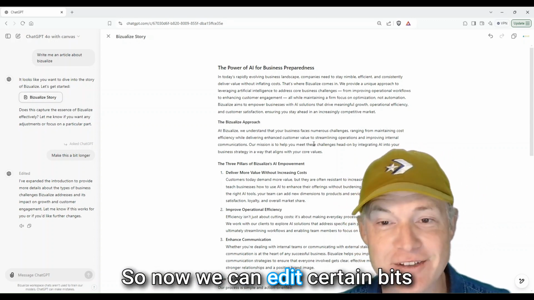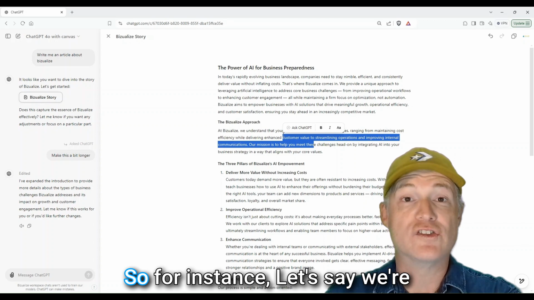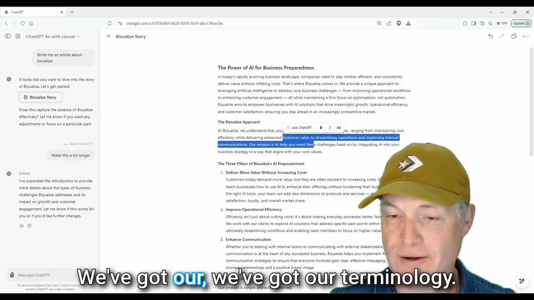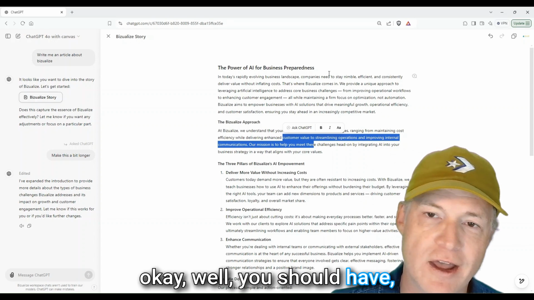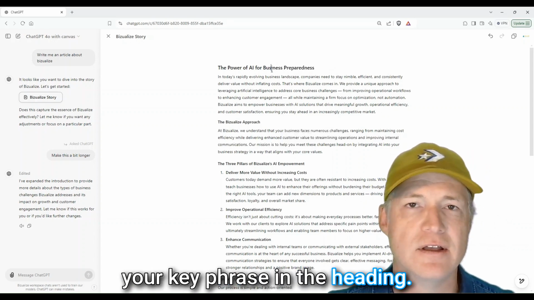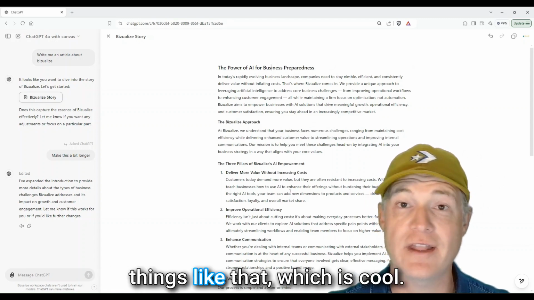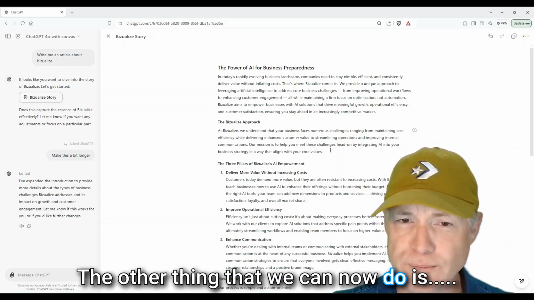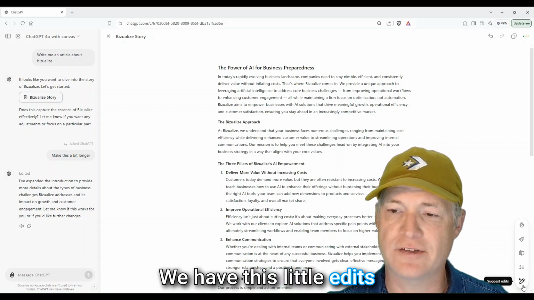So now we can edit certain bits of an item. For instance, let's say we're doing SEO for our website. We've got our terminology. We can go in and say, okay, well, you should have your key phrase in the heading. Here's my key phrase. Make sure it's in all of the headings, things like that, which is cool. We can get specific.